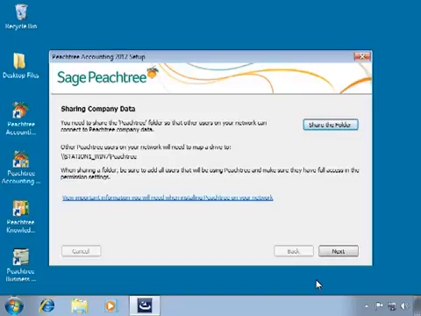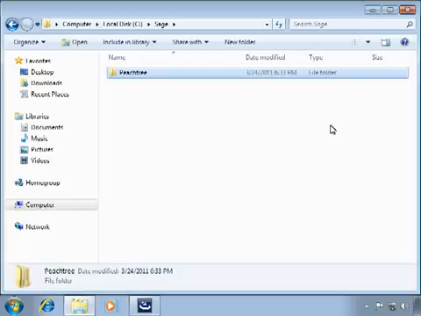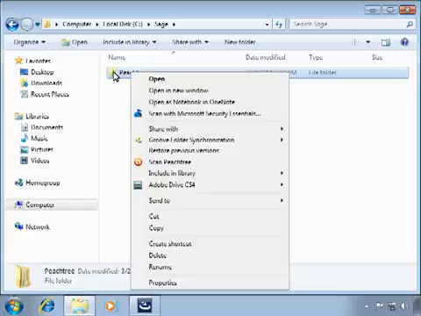Once the copying process is complete, another window will appear, providing you with an opportunity to share the Peachtree folder on this machine with the other computers that will access your Peachtree Company data files. Click the Share the Folder button. This will open Windows Explorer with the folder above the defined data path folder highlighted. Right-click on this folder and select Properties.